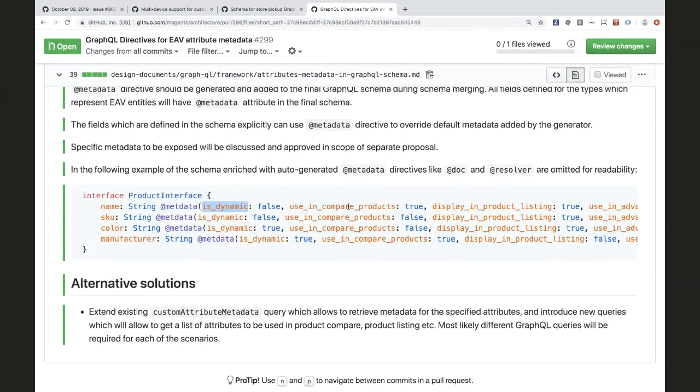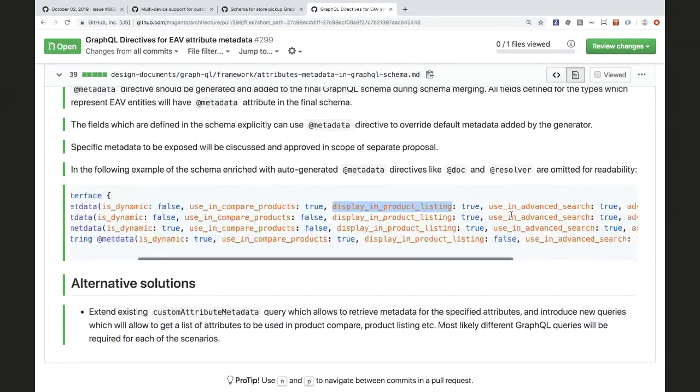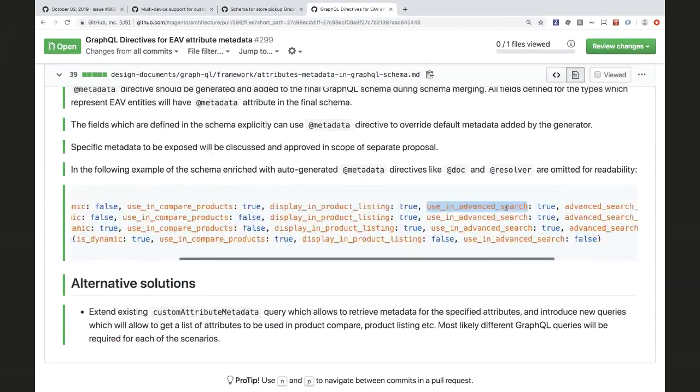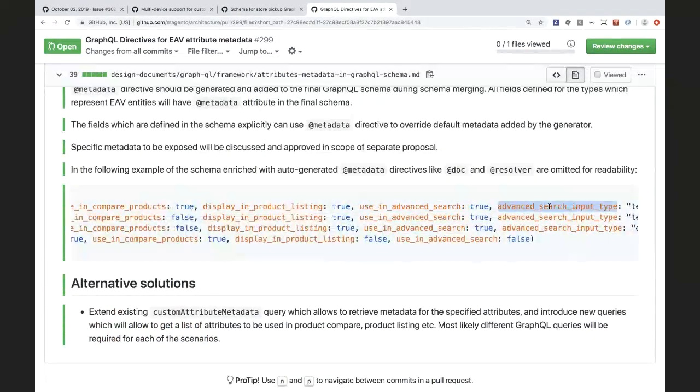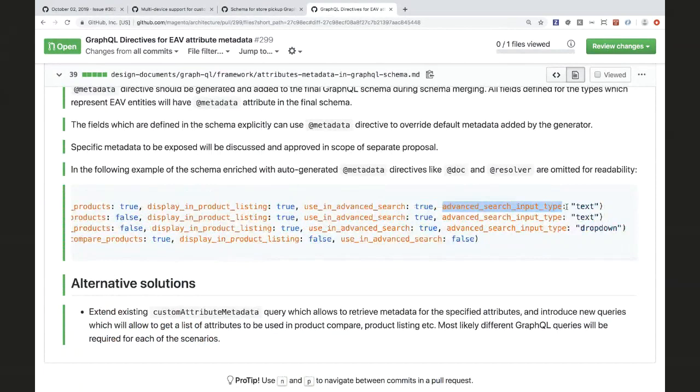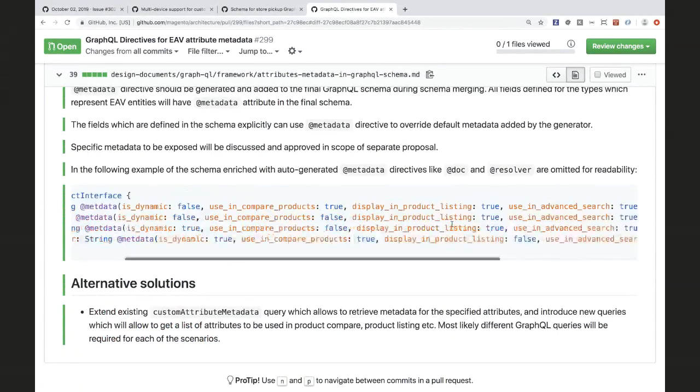information? Additionally, we can have something like use in compare products, displaying in product listing for the category page, whether it should be displayed on the category page, used in advanced search, and maybe the advanced search input type. And obviously, this list can be extended as needed, depending on other use cases that we come up with.